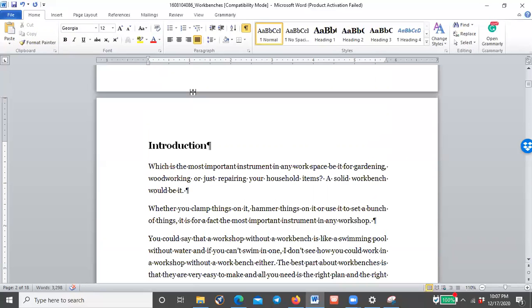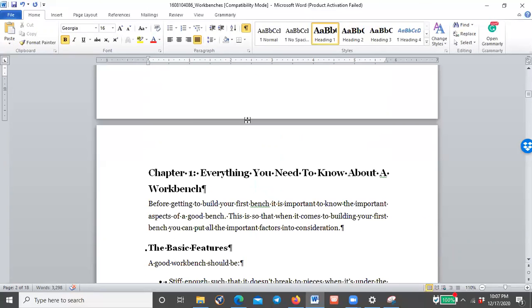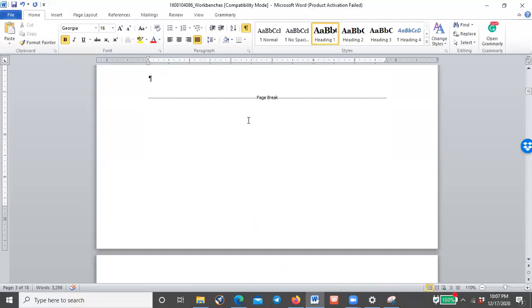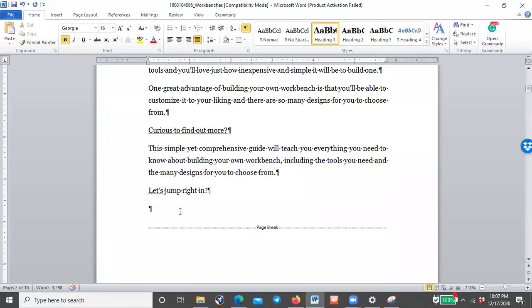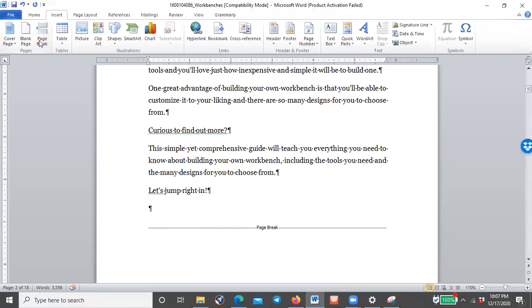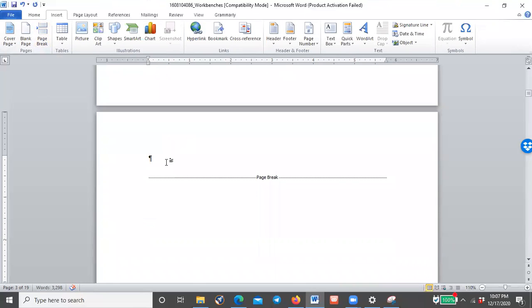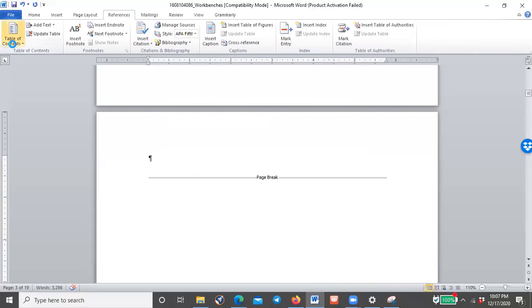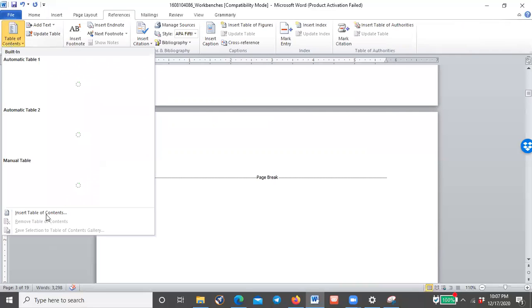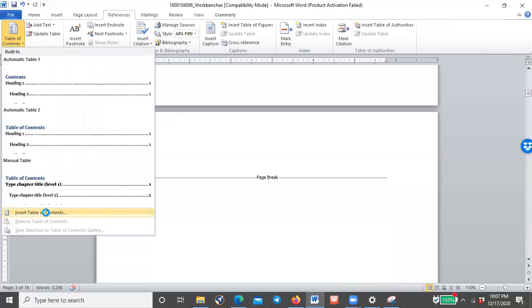Now, when you're done formatting, it is time to insert the table of contents. So just after the introduction, you insert space, then insert a new page, so that the title appears on a brand new page. Then click on references, click on table of contents, then click on insert table of contents.